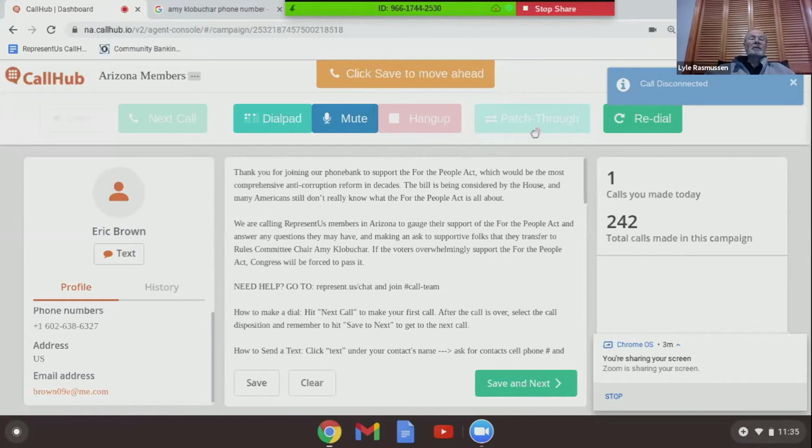This is our patch through button. Now, if this campaign allows us to patch the call through to Amy Klobuchar, we would click on this patch through button, and I'm just going to try to show you this as if it were working, even though it's grayed out. So let's say I've clicked it. Somebody has agreed for me to patch the call through to Amy Klobuchar. A box about this big is going to show up here, okay? And it's going to have across the top of it Amy Klobuchar's number, where I press a little drop down arrow. It's going to say, yep, select Amy Klobuchar, okay.